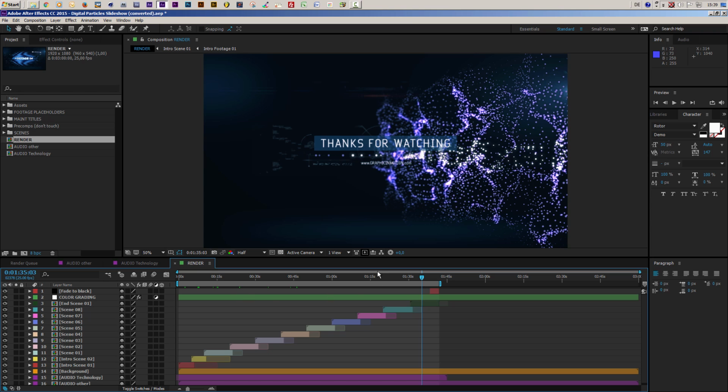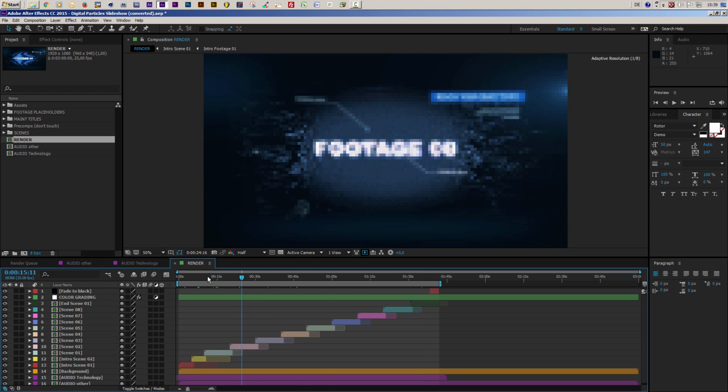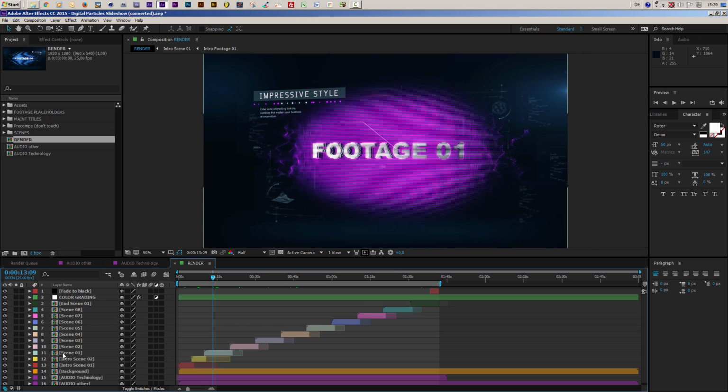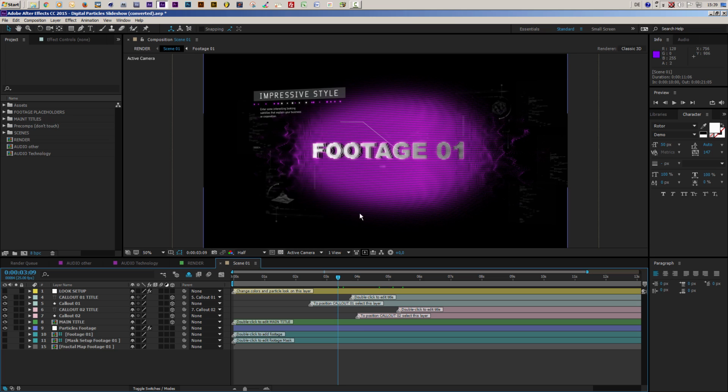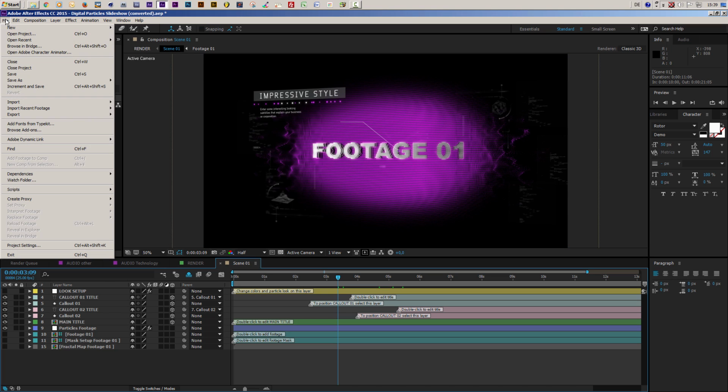So let's get started by customizing one of the scenes. To customize your scenes, simply select the scene you want to customize and double-click on the layer. This will open up the scene composition. Now we can add some footage to our scene number 1. First of all, I will import some footage by selecting File, and then I go to Import and Import File.